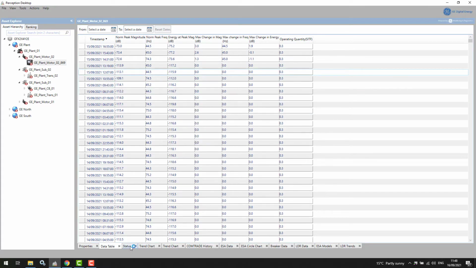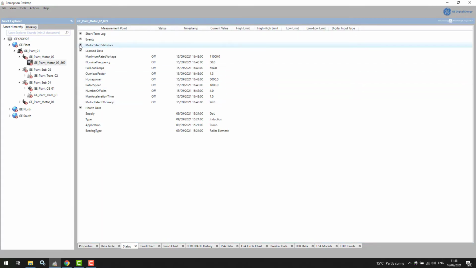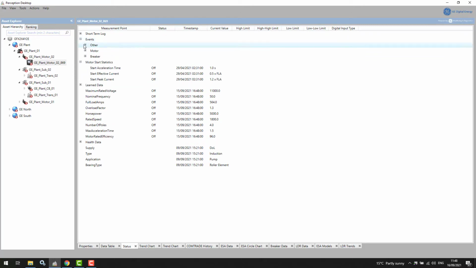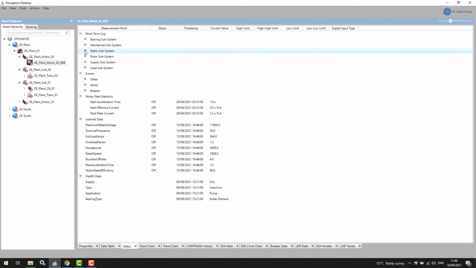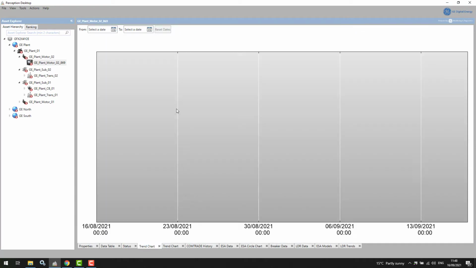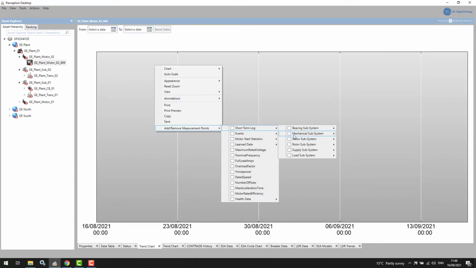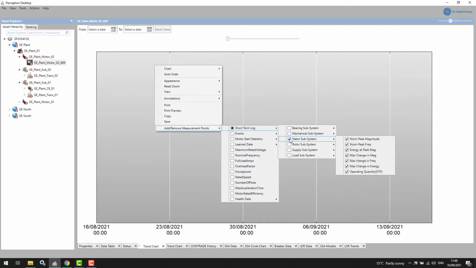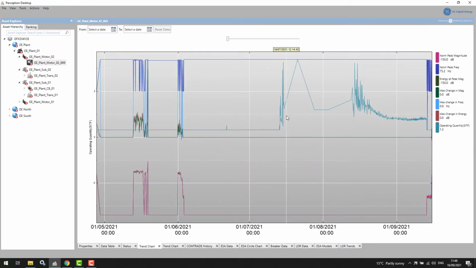If we go to our status table, the status table shows you all of the most recent information downloaded. Again, I can go to my stator subsystem and see when that data was downloaded for that particular asset. If I go to my trend chart, I can add in data points for my stator subsystem, for example, and do a trend line analysis of the information that's in there.